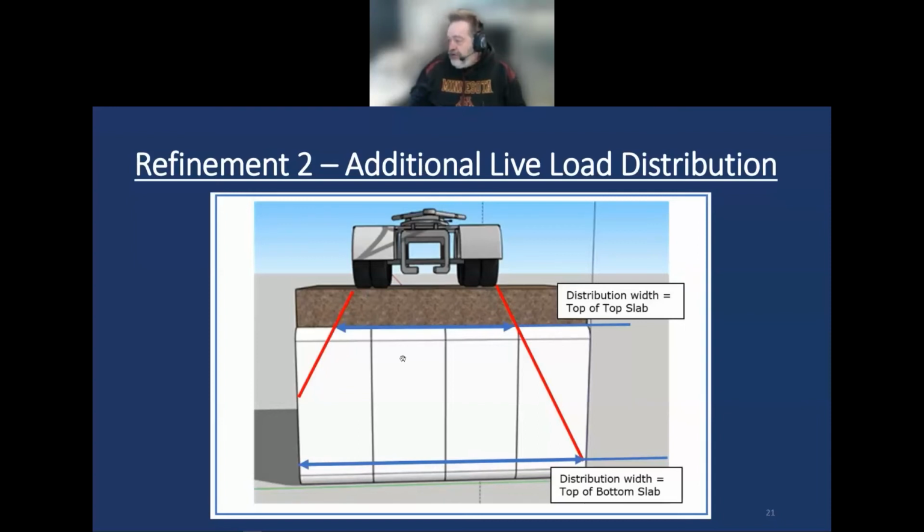However, if your culvert is controlled by the bottom slab, you can come up with better refined rating factors by taking advantage of the fact that this load distribution doesn't know that it can't continue on down as it goes through the height of the structure. So our additional live load distribution refinement basically takes this length at the top of the bottom slab and divides it into the load intensity, which would be applied up here at the top of the top slab, and that ratio produces a scale factor.